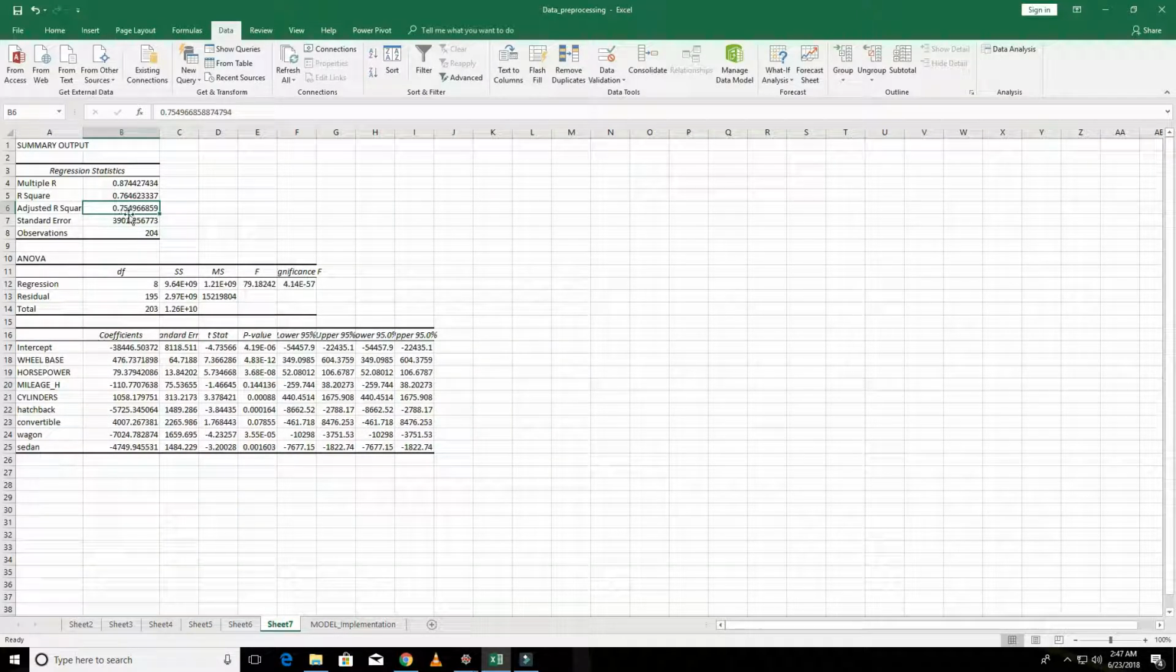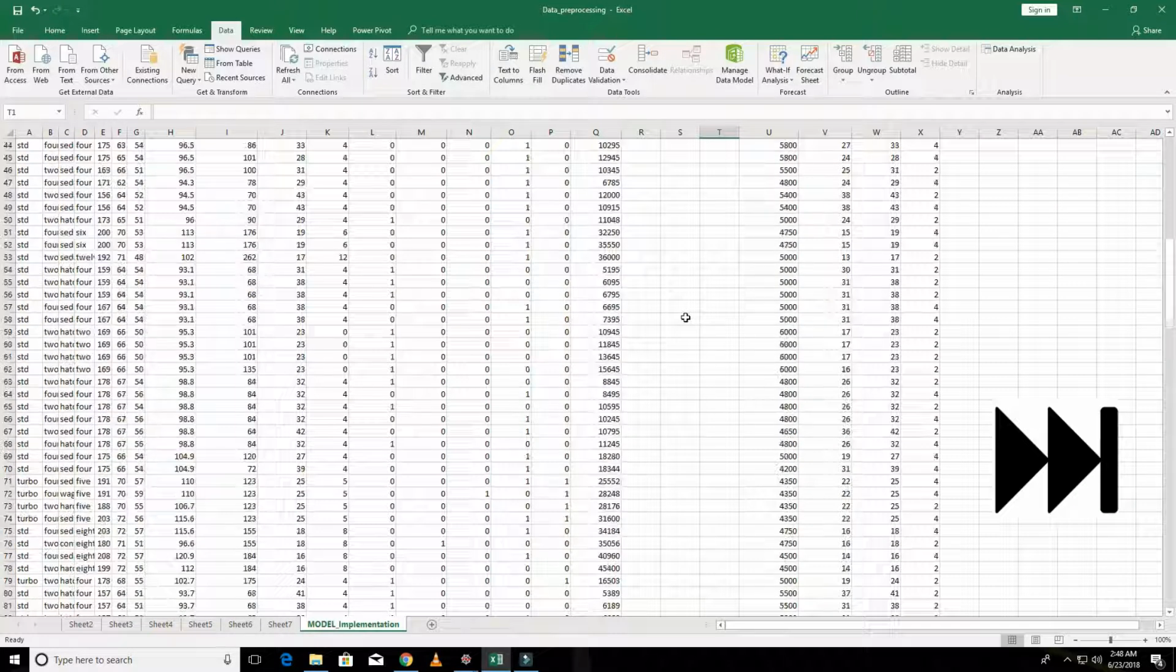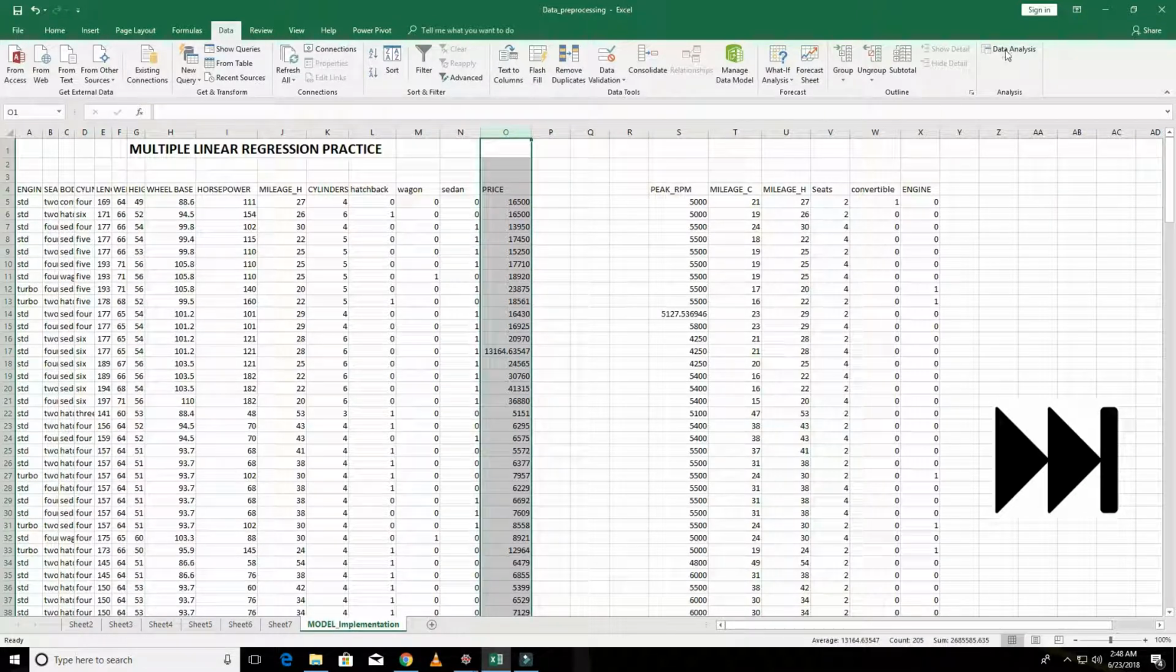It is a 0.1% reduction in adjusted R squared value. And looking at the p-values again, the p-values are almost perfect. The mileage highway is actually 0.144, which we actually needed to remove. And finally we are going to remove the convertible column, and this is going to be the final step of our implementation. And finally, I guess this should be our perfect model.